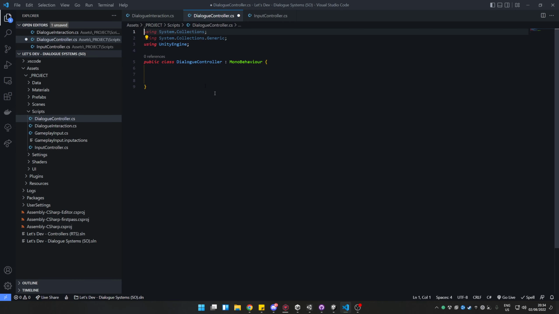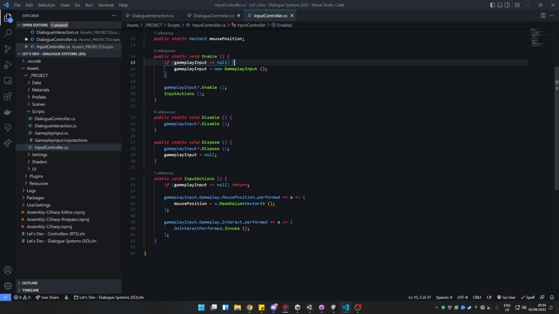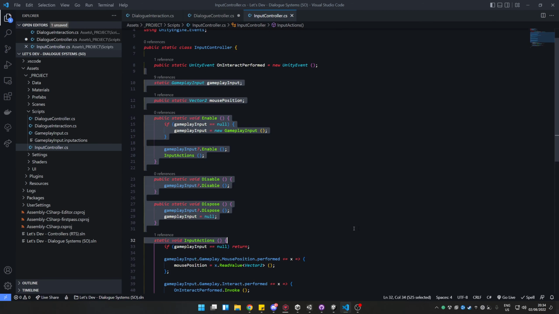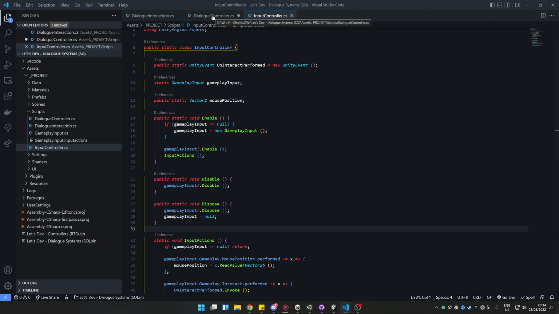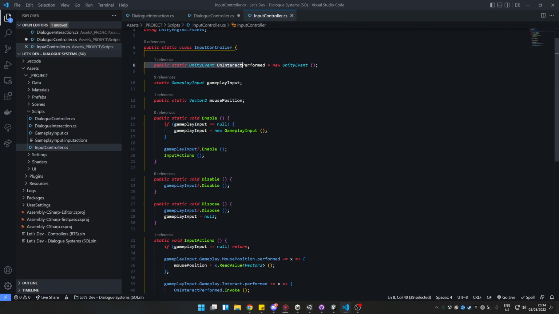So I'm not creating one huge master input script which detects all raycasts in the game. I'm rather having the input being interpreted or read in its own script, and then you can have individual controller or manager scripts that then use that input. So the raycasting will happen from here, based on if interact performed gets fired off.